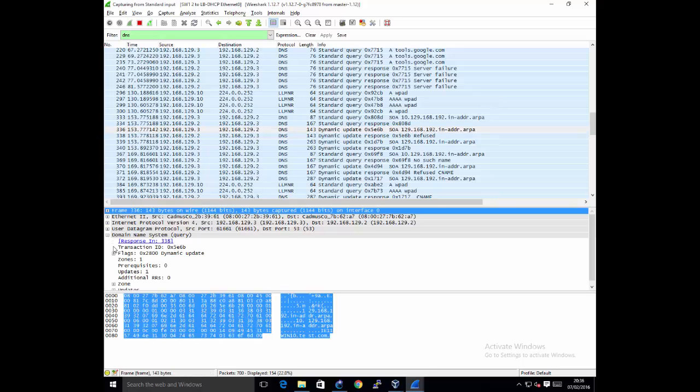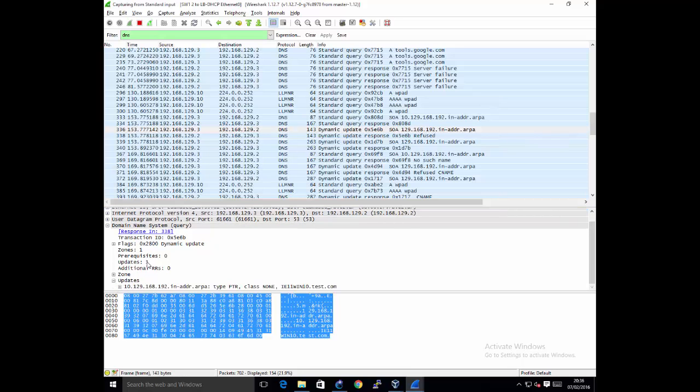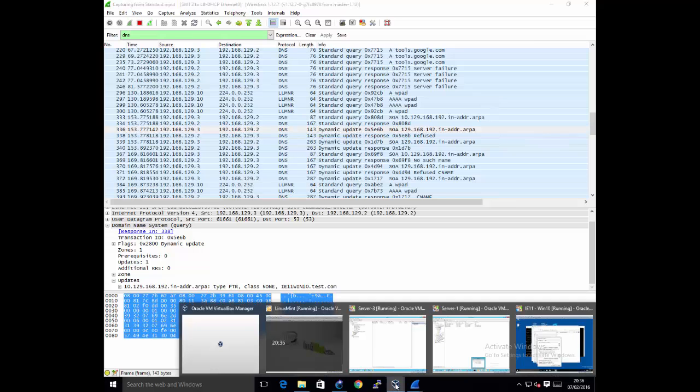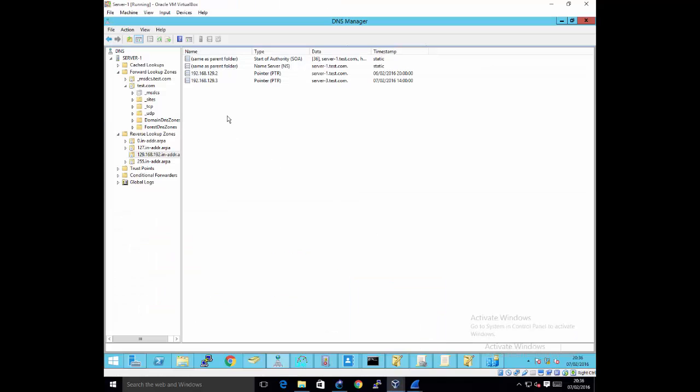And then if I scroll down here, under update, you can see what it's actually trying to update. You can see 192.168.129.10, which is the client, and that's the name, IE11win10.test. And let's go back to the domain controller, the DNS server. If I right click here and refresh, I'll come back to this one.